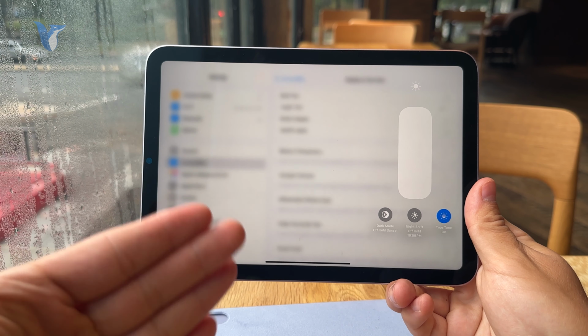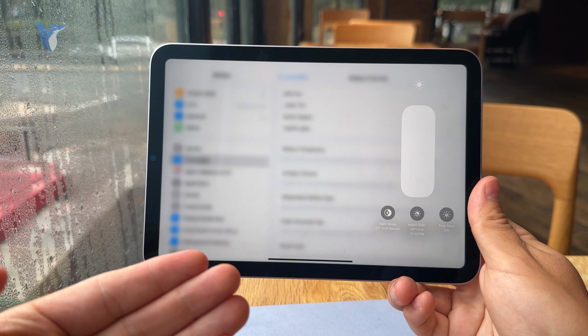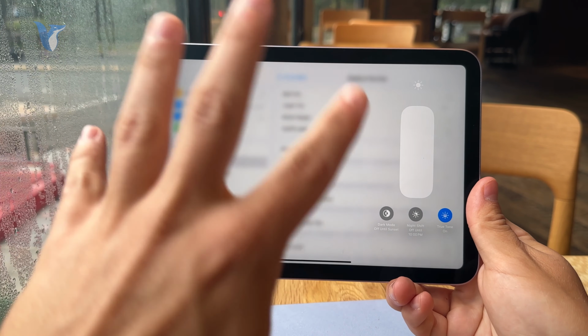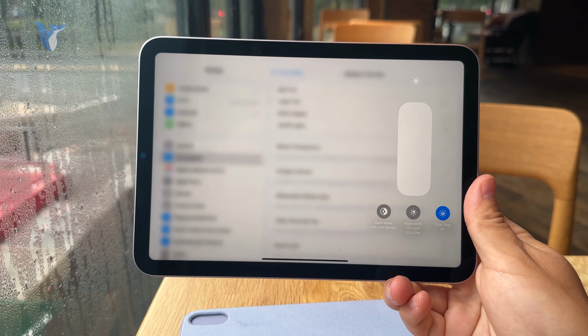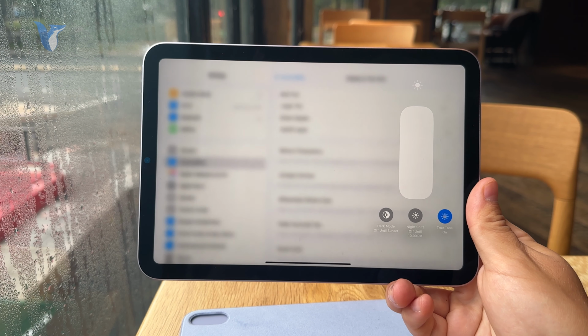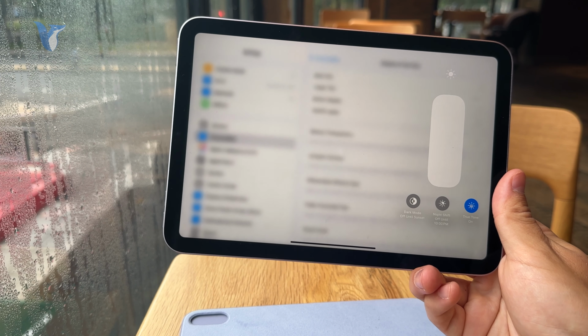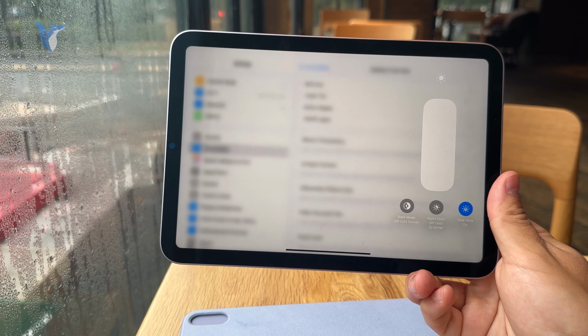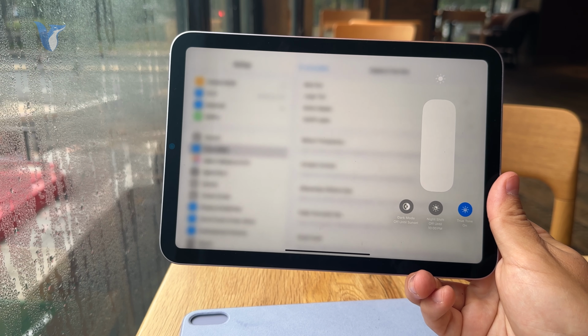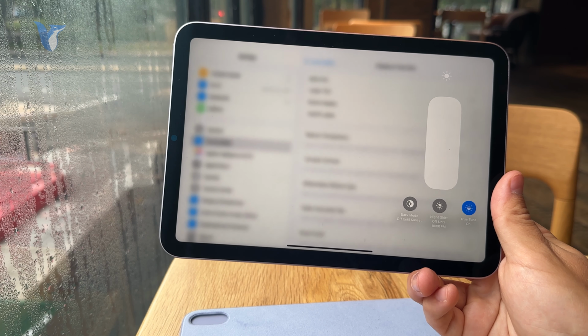And specifically, true tone might change the screen's temperature slightly based on your surroundings and your environment. So this might make the whole screen look either a little bit more yellowish or like a blue tone. So play around with that to see if that makes any difference.